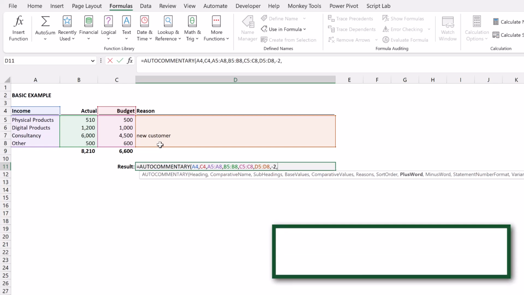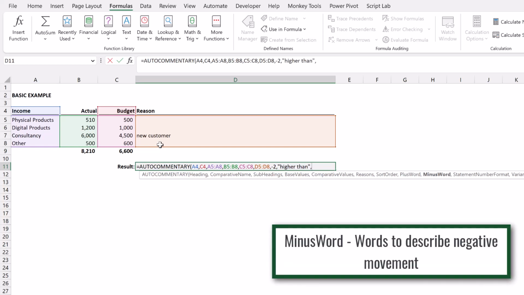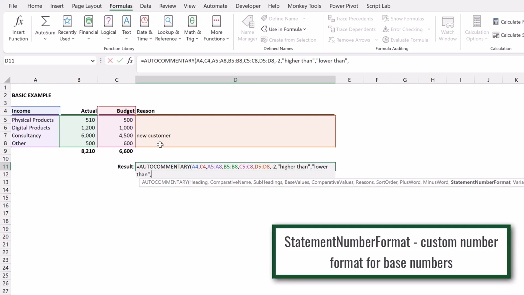The next argument is plus word. This is the word that we'll use for a positive variance. I'm going to use the words higher than. After that, we have the minus word, so how do we describe a negative variance? Lower than. The next argument is the statement number format.